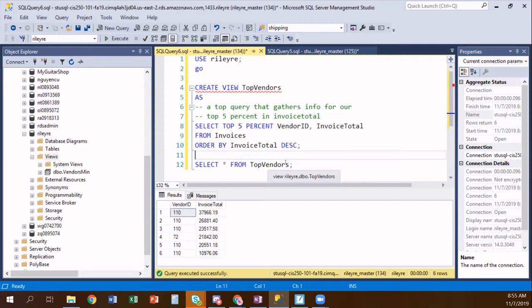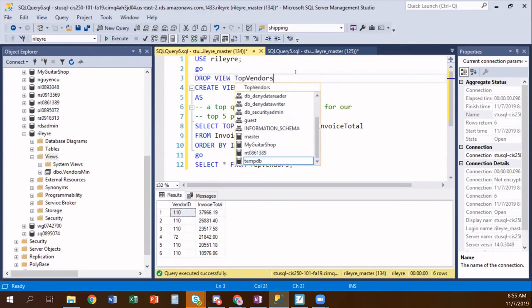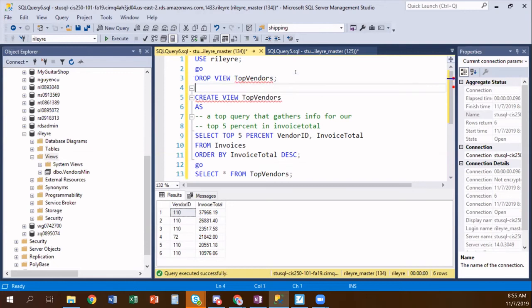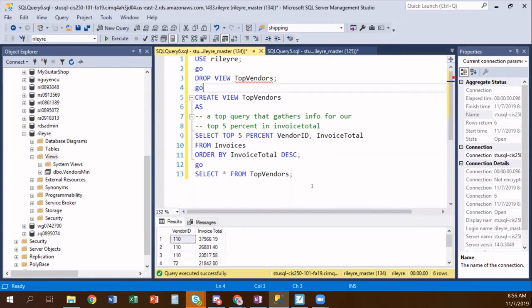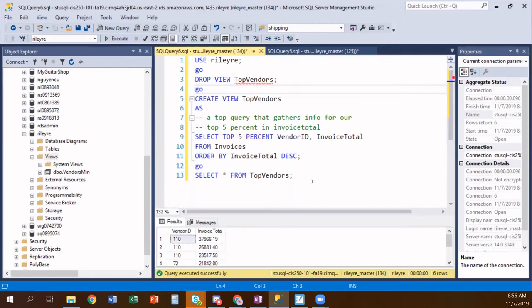Okay, good to know. So if we were to do a nice batch file, we would want to have our use statement, and then we would want to have our drop view statement, and then our go to drop it. And then we would create the view and go, and then we could actually use our view. So that would be a good script for creating views, like you guys were setting up for creating your databases or tables.